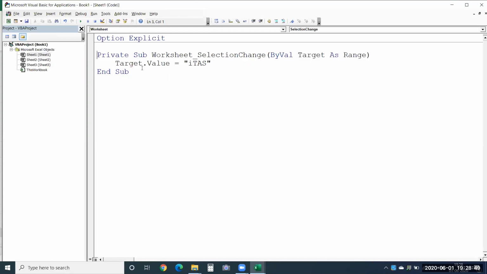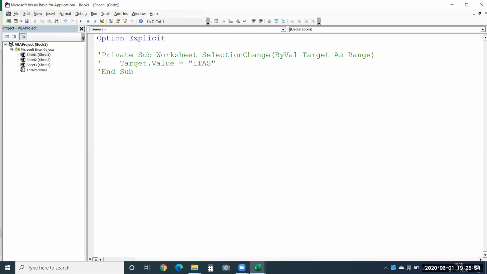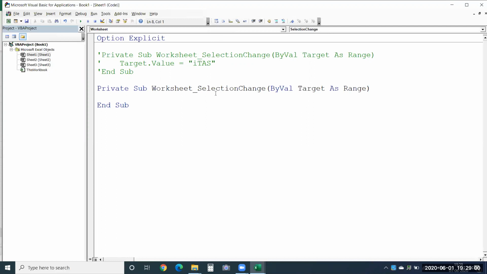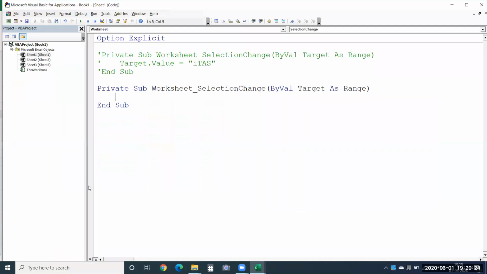Now for that, I'll see that this is commented so that it is not going to execute. I'll again start from the beginning and say worksheet. So now we have the selection change event again. Now here, as I said, I want to restrict the macro for the selection only between C5 to C14. Only within these cells, if I choose, it should work. Anywhere else, if I click, the macro should not work. Let's provide the restriction on the cells.